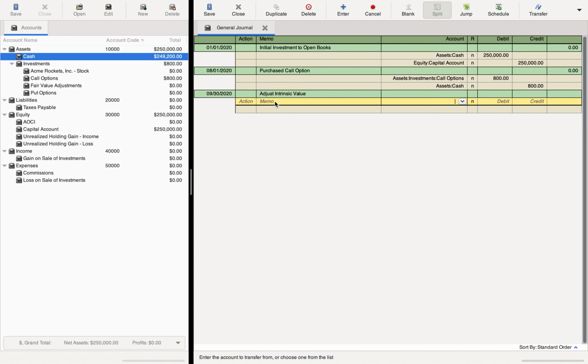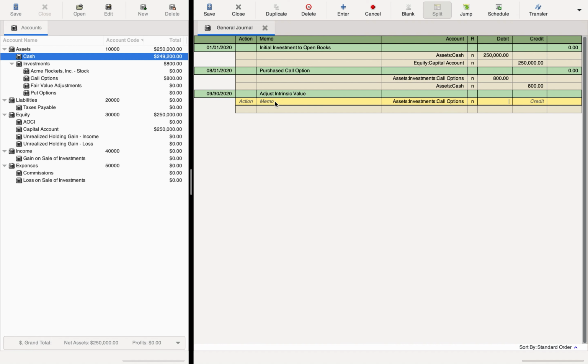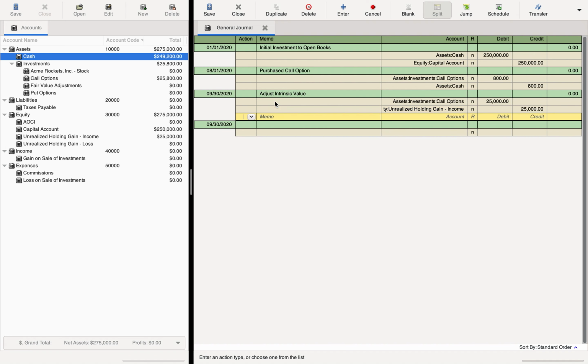To increase the intrinsic value, we're going to debit the unrealized holding gain. Or I'll take that back. To increase the intrinsic value, we'll need to debit the call option account because it's gone up in value. And if you recall, we determined that the value had gone up $25,000. And then we will credit the unrealized holding gain to show that income.